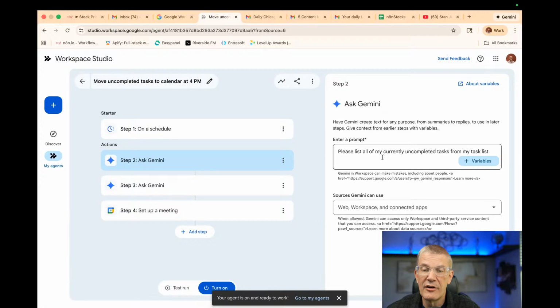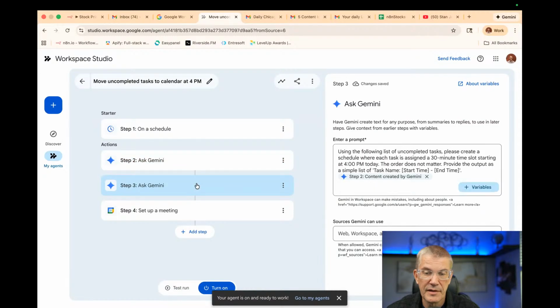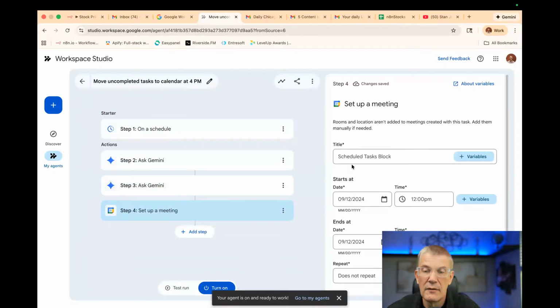Please list all my currently uncompleted tasks from my task list. Okay. All right. And so then it formatted that a little bit better. Task name, task list. Okay. So let's see how it does. And there it connects that. Set up a meeting. I don't know about that. I think it's going to schedule everything at noon and end everything at 2.